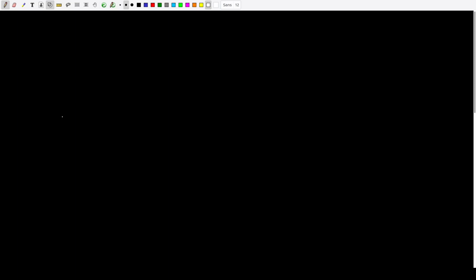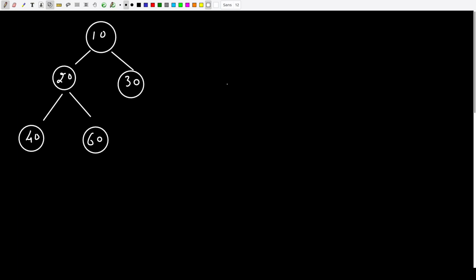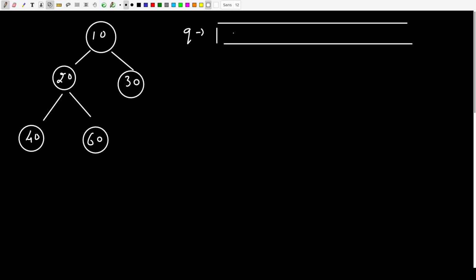In order to discuss the optimal solution for this problem, let us take a tree and let us say the tree contains the following elements. So this is the tree which is given to us. In order to do the level order traversal, we will need a queue, and we are going to push the root of the tree into the queue. So this becomes my queue.